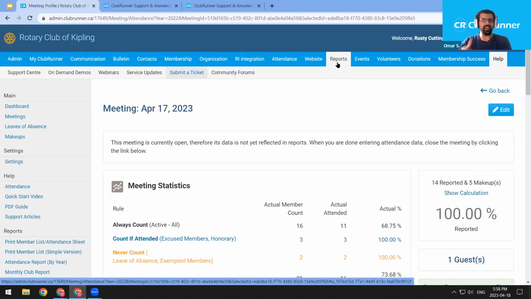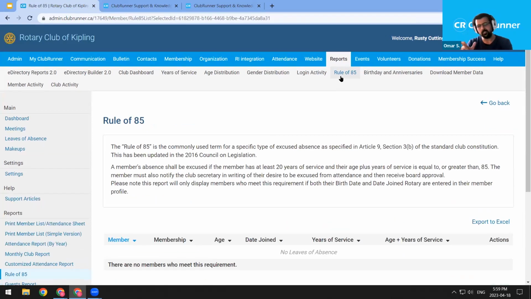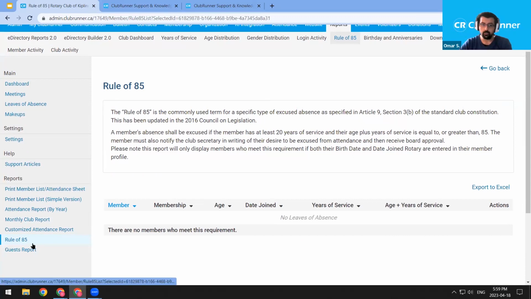Yeah, no, that's okay. I'll elaborate. Members who qualify for the Rule of 85 will automatically appear in the Reports, Rule of 85 report. This calculates based on their club join date and how long they've been with Rotary, plus I believe their age. Once you have the Rule of 85 report, which is also linked here, you can then add these members in the Rule of 85 report to the excused membership category.